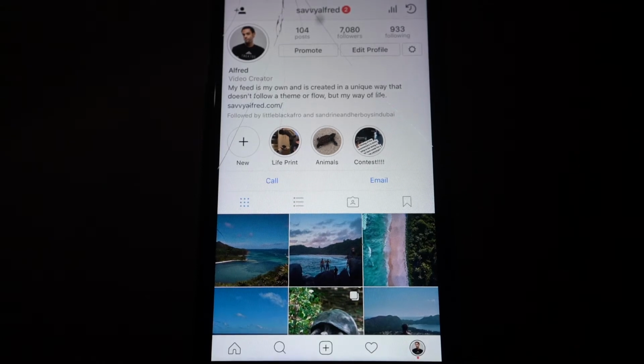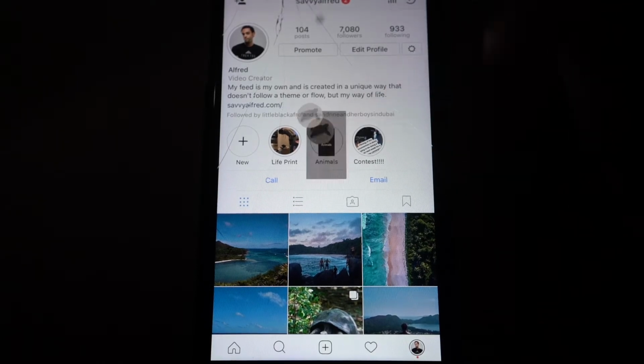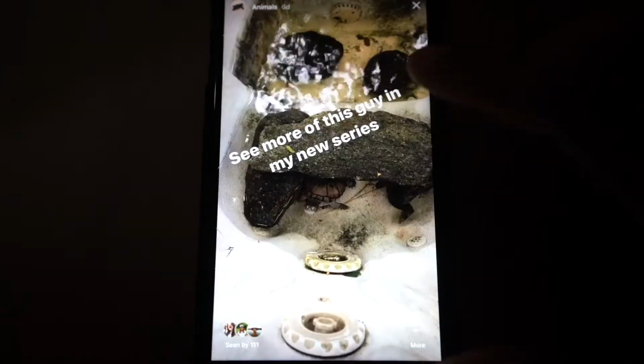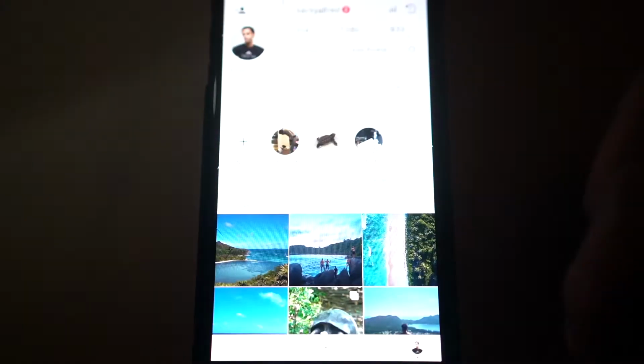So let's do this. As you can see, I already added my own, which is my animals. Here you can see my different animals I've had, and it was easy. These are from last week, and I've added them into my highlights.